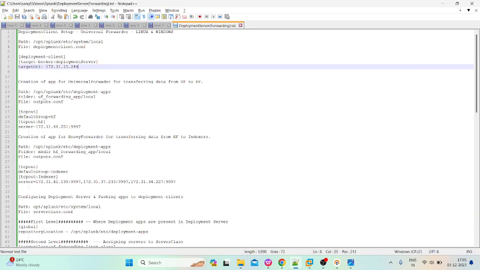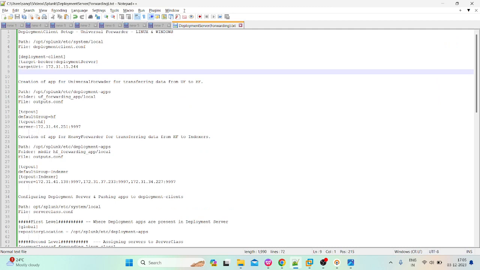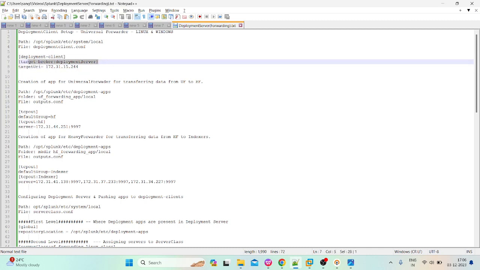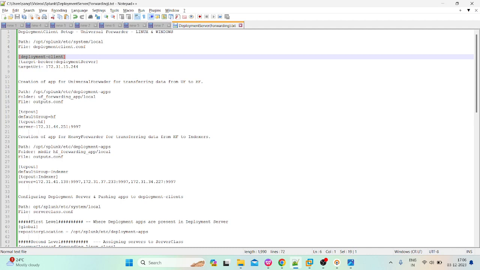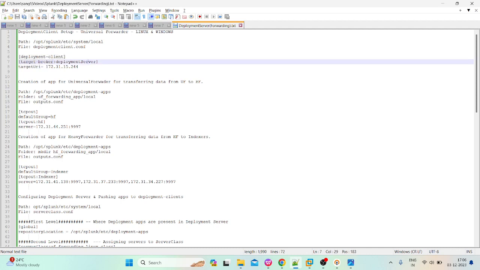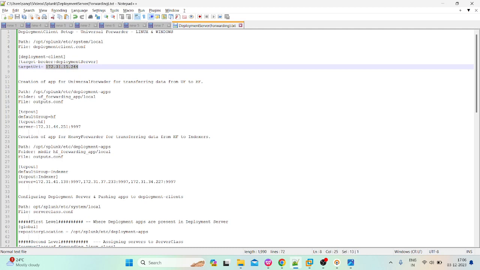Now, coming to the use of the deploymentclient.conf file, this configuration file will be present inside the forwarders which are going to report to the deployment server. Once again I am repeating, they are going to contain the configurations for reporting to the deployment server. The brackets which you see are called stanzas in configuration files. Deployment client means we are stating that it is a deployment client. Target broker means the deployment server it is going to report to, and then the URI or the IP address.